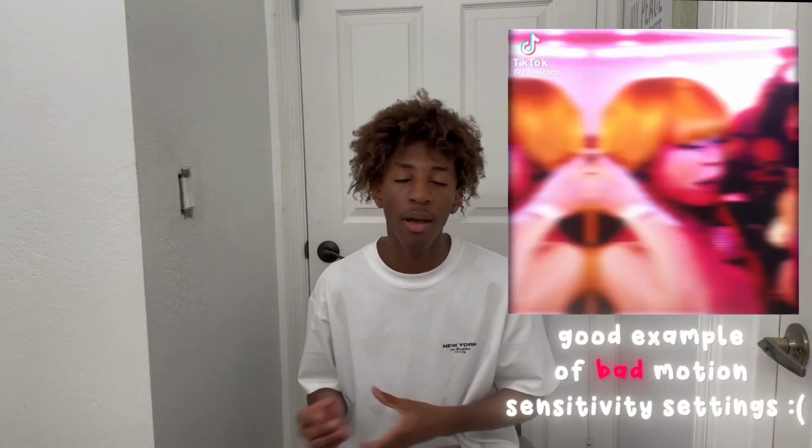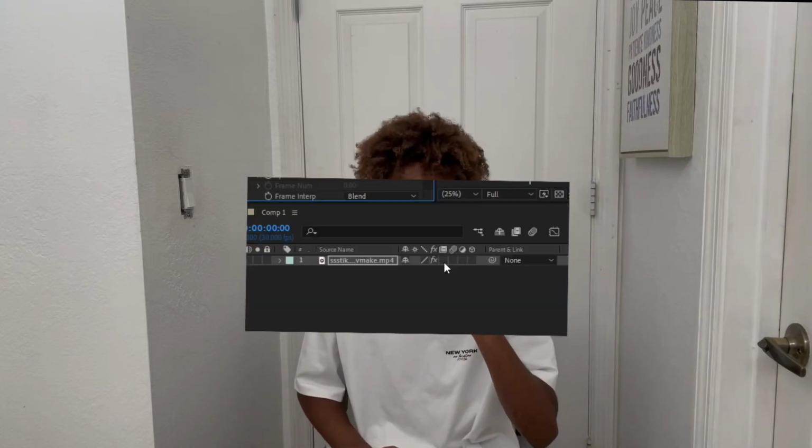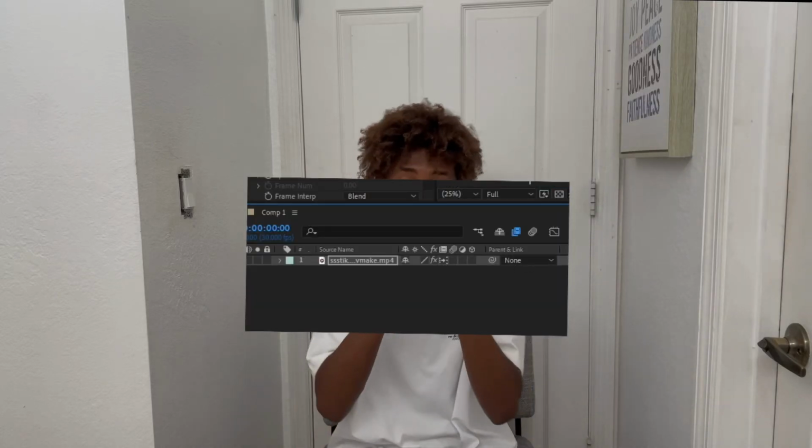The motion sensitivity honestly really depends on the video. If there's a lot of motion, you want the sensitivity less. But if there's barely any motion, you want it higher so it gets a little bit smoother. What you also want to do is click frame blending 2 times so the frames blend together. From here, all you want to do is pretty much play around with the settings, make a few keyframes, and make a few graphs so you can make the velocity.